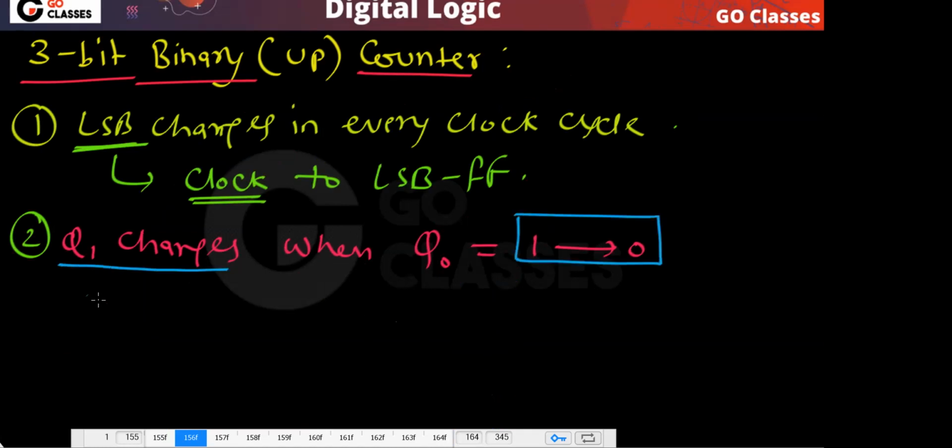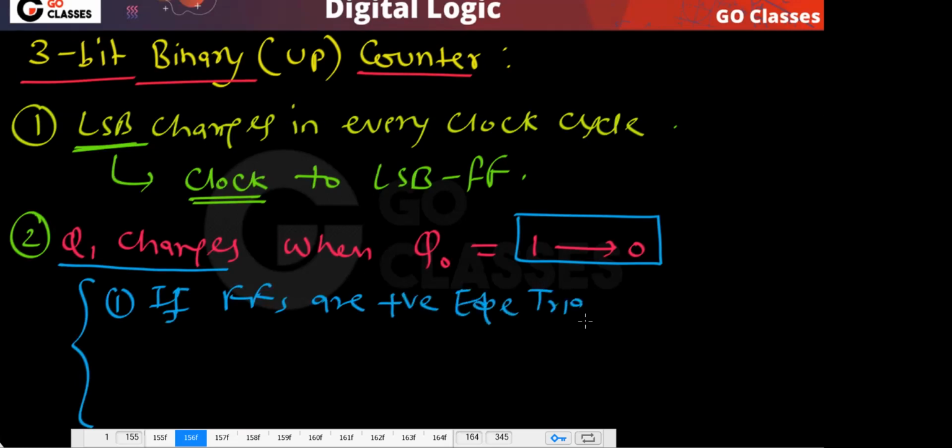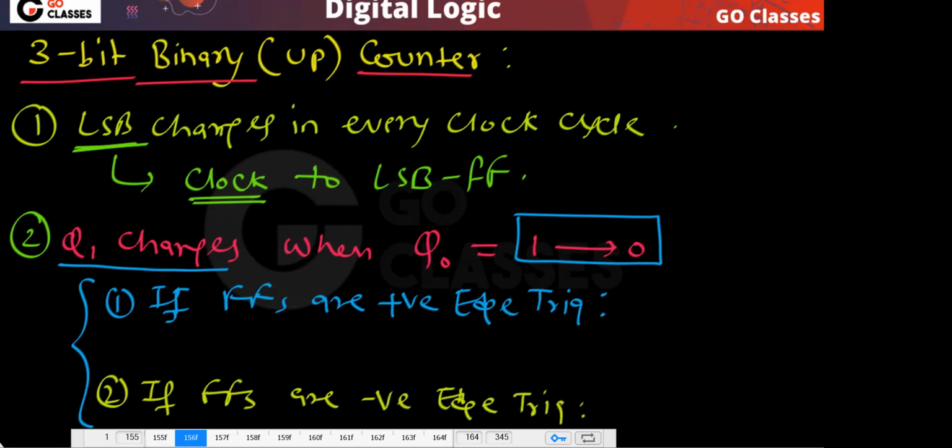Now you tell me, if we use positive edge triggered flip-flops, if all the flip-flops are positive edge triggered, then what will you do? And if all the flip-flops are negative edge triggered, remember what we want. So if the flip-flops are negative edge triggered, then what does it mean?